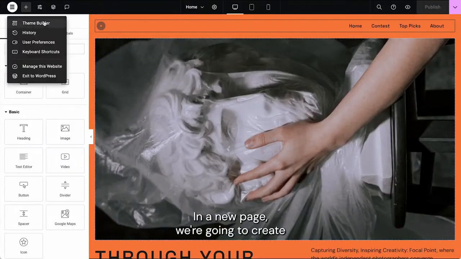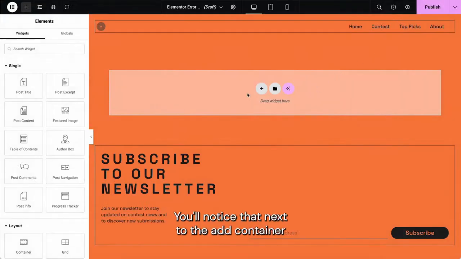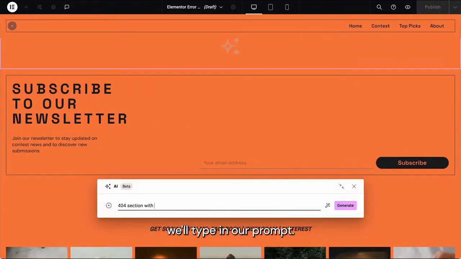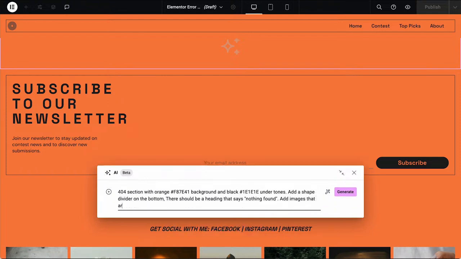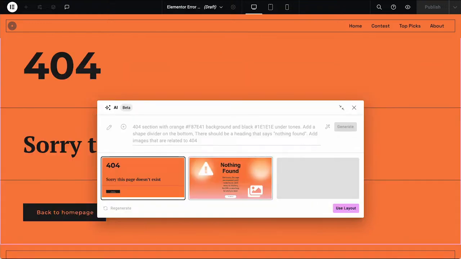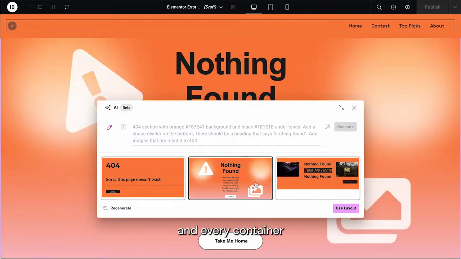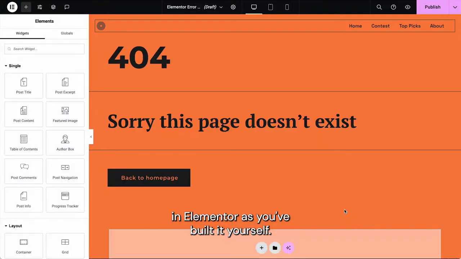In the new page, we're going to create a 404 page for our website. You'll notice that next to the Add Container and Add Template icons, there's a new AI icon. Once we've opened the AI module, we'll type in our prompt. Notice how we can state the colors we'd like to use and enter their hex code. Click Generate, and choose one of the variations we like. And every container and element in it can be edited in Elementor as if you've built it yourself.